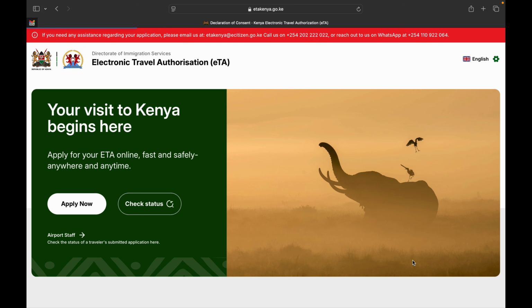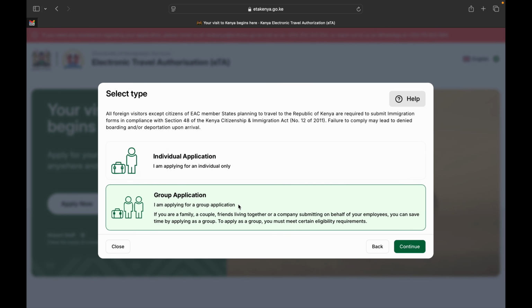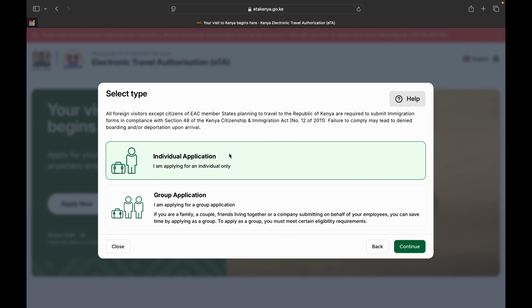Now click on continue. Now, as you can see, there are two major talking points here. The first one says individual application. I am applying for an individual alone, that's you. Or group application, maybe you and your family, you and your sibling, you and your friends. That's group application. You can submit a group application here. However, for the sake of expediting this particular process, we're going to be clicking applying as an individual. Mind you, it's basically the same process.